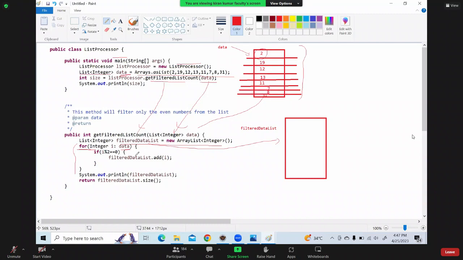First element you will take. Now i is 2. 2 mod 2 equal to 0. I'm checking whether the number is even or not. To check for an even number, I have to take the modulus of 2, and it will be 0, right? The remainder is 0. Yes, 2 is an even number. Then I'm adding this in the filtered list. So your filtered data list is 2 now.